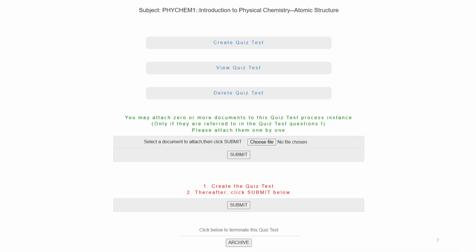Now click Submit, whereupon the quiz test process instance gets launched. Once launched, it becomes accessible, not only by yourself, but also by each of your students. Let us now see what the quiz test process instance looks like to you, and what it looks like to your students.